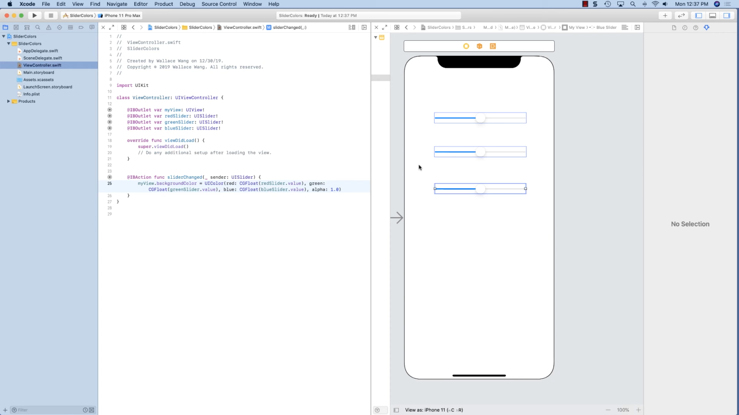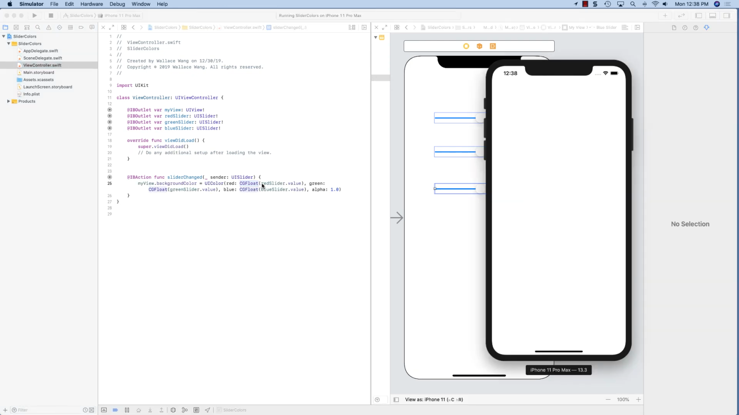And so no matter which slider we manipulate, it's going to run this IBAction, and it's going to change the background color of the user interface. So go ahead and click the run button. This is the important thing, to know you have to convert the value of each slider into a CGFloat, because UIColor expects these values to be a CGFloat. And remember, sliders are normally a Float data type, which is completely different than a CGFloat.